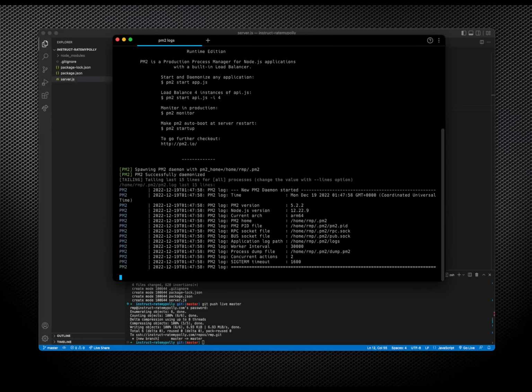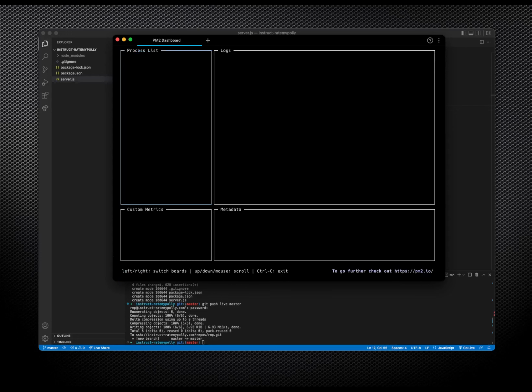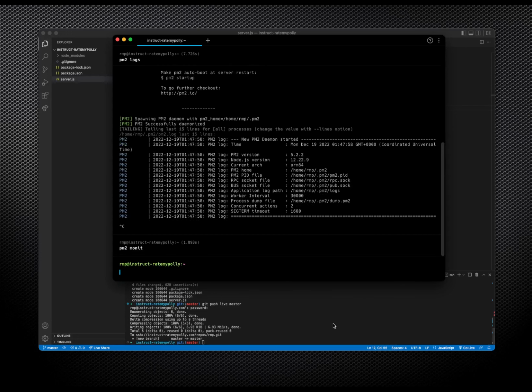Okay, so it looks like PM2 hadn't actually started yet, so that's why. So we'd installed PM2, but we hadn't started it. So right now, let's just go pm2 monit, which is PM2 monitor. Okay, it's definitely started now. So now let's push that again.